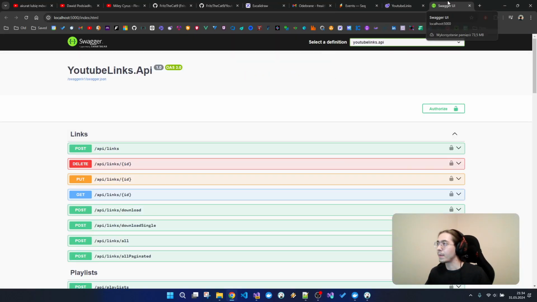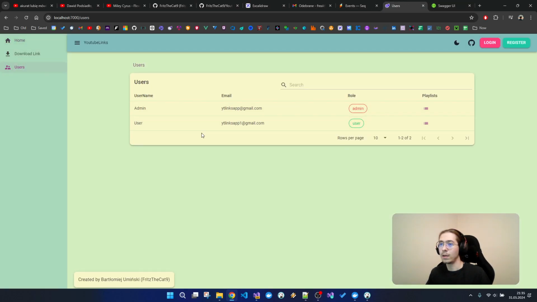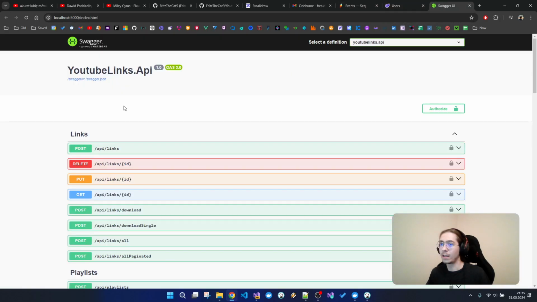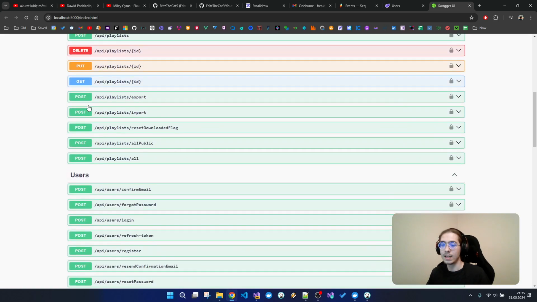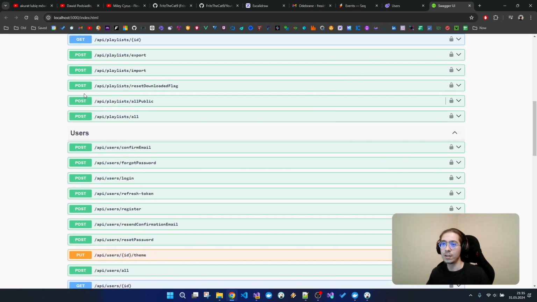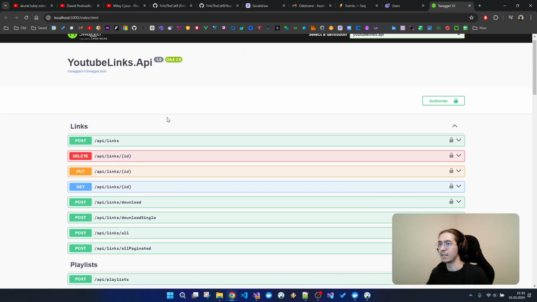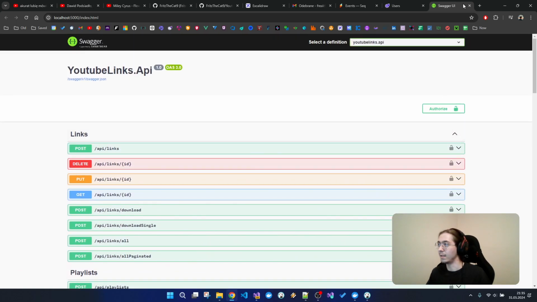Here is the Blazor app and API. So when we move across this app, here we are fetching the users, and as you can see, the logs are updating. I will close it. It's just for presentation. Here is the API. There are links endpoints, playlist endpoints, and users endpoints. A user can have many playlists, and playlists can contain many links. So these are the relations between these entities.